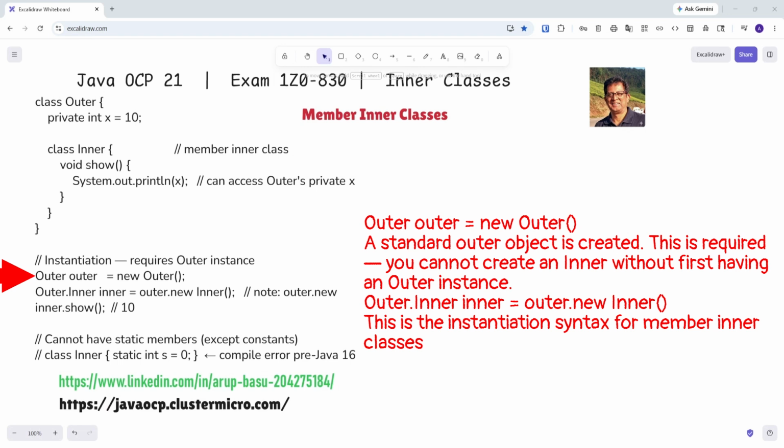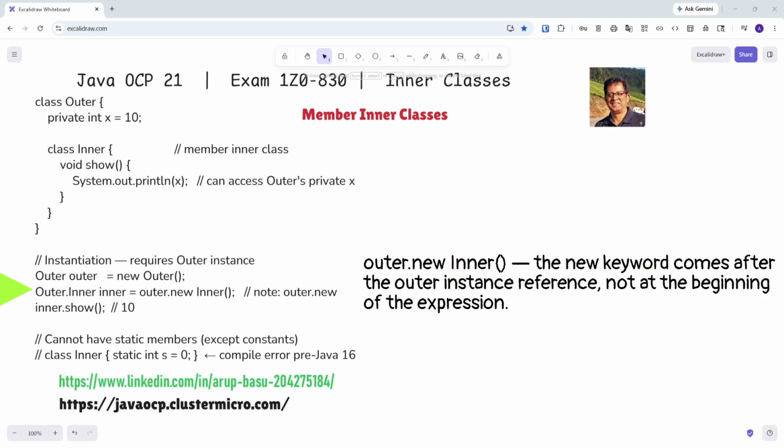This is the instantiation syntax for member inner classes and it is unlike anything else in Java. Okay, the exam tests this syntax very specifically. In outer.new Inner(), the new keyword comes after the Outer instance reference, not at the beginning of the expression. You are saying, using this specific Outer instance, create a new Inner object associated with it. And the type on the left is Outer.Inner, the qualified name: the outer class name dot inner class name. Okay, this is how you refer to the type from outside the outer class. So why is this syntax different from normal? Because every Inner object needs to be tied to a specific Outer instance.